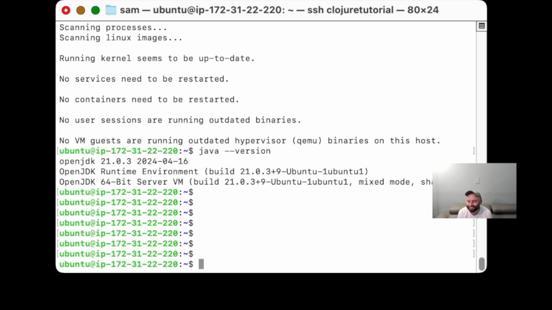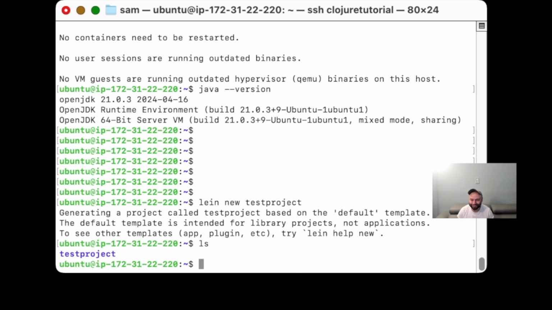Alright, so now once Leiningen is installed, you should actually be able to create and run your first Clojure project. So in order to create the project, I'm going to run this command lein new and then give it a project name. So I'm going to call it test-project. And then I can see it created a directory for the project.